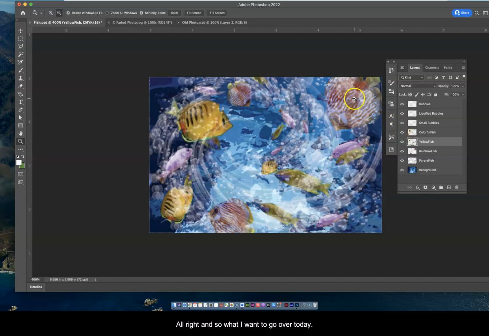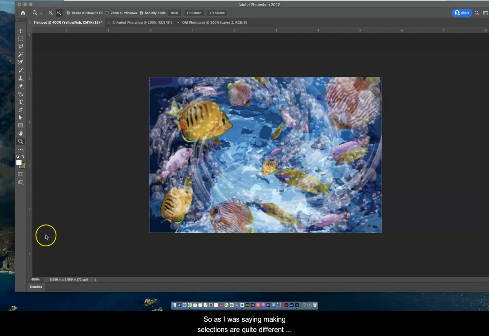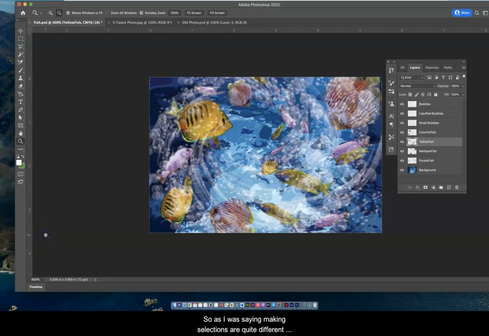All right, and so what I want to go over today, aside from looking at the layers window, I want to do a demonstration on the different tools that you will use for making selections in Adobe Photoshop. So as I was saying, making selections are quite different than how you go about making selections in Adobe Illustrator.